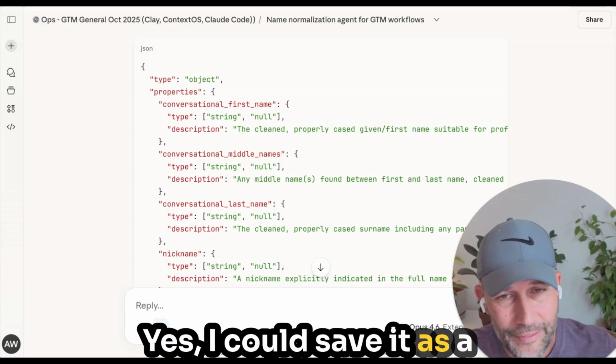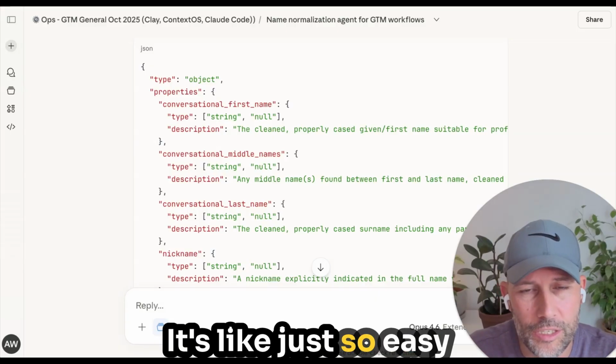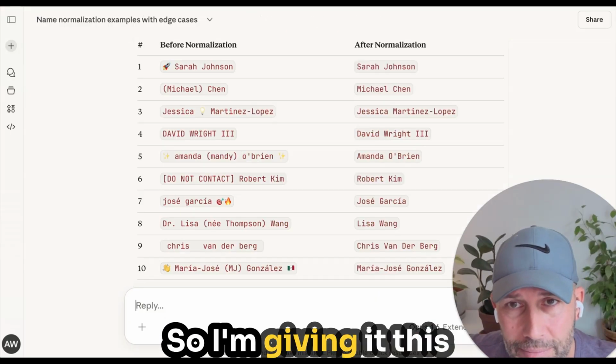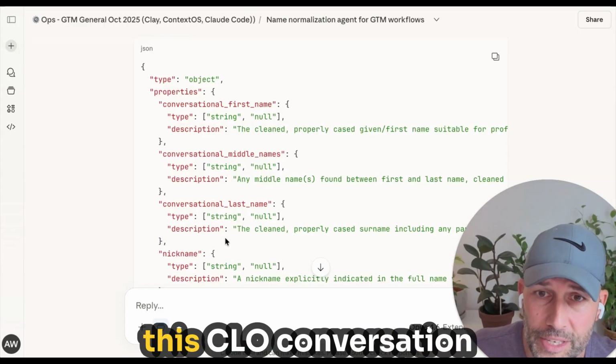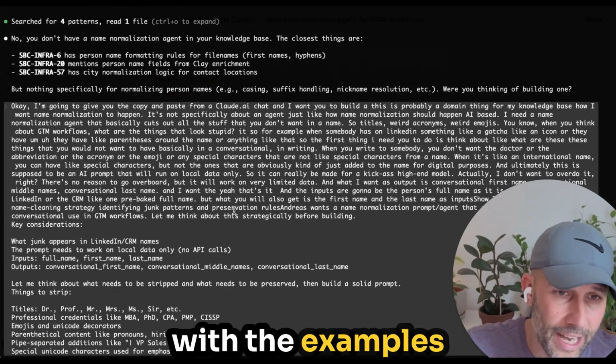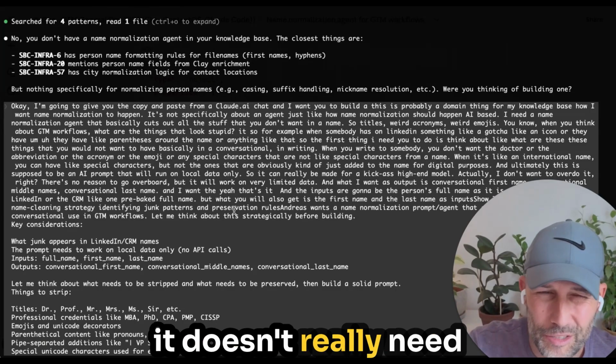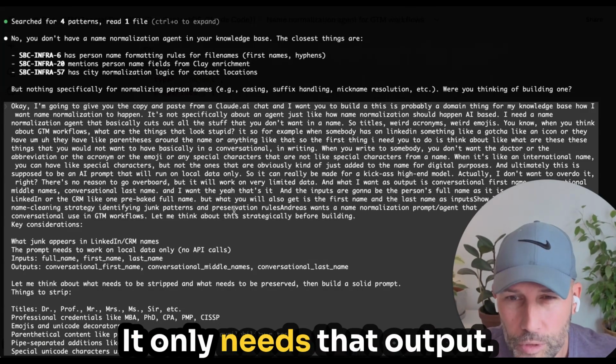Yes, I could save it as a markdown, whatever. It's just so easy to do it like that. So I'm giving it this copy and paste from this Claude conversation with the examples and so on, because it doesn't really need the thinking around it. It only needs that output.